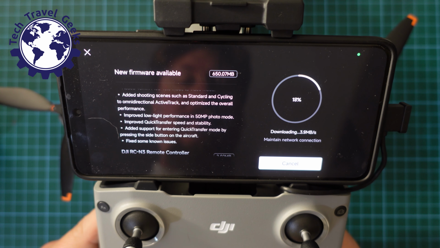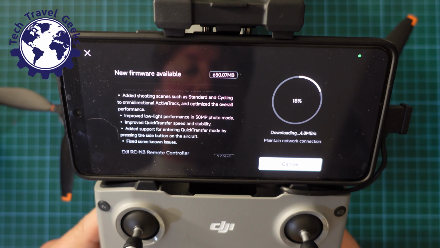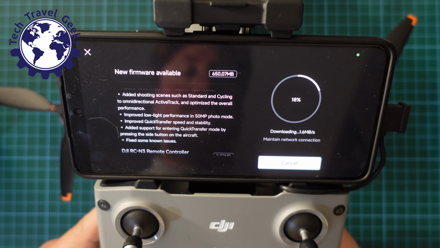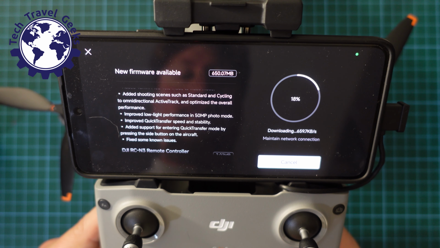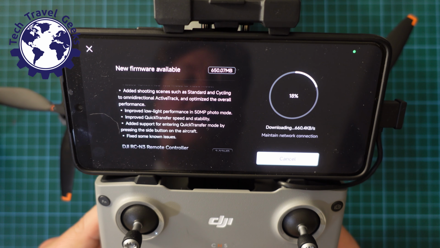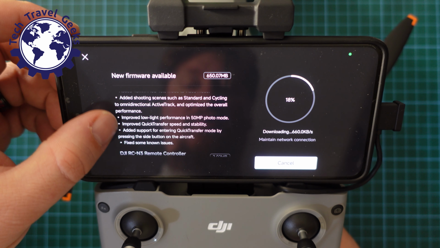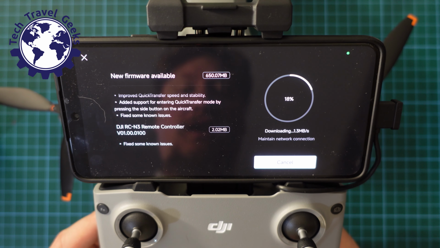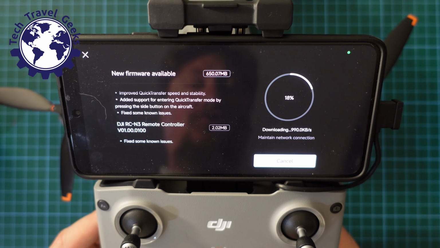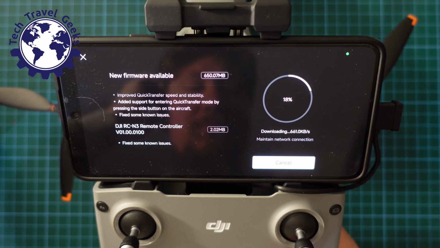It also offers improved low light performance in 50 megapixel photo mode, improved quick transfer speed and stability, added support for entering quick transfer mode by pressing the side button on the aircraft, fixed some known issues. And there is also a 2 megabyte update for the remote controller itself, fixed some known issues.